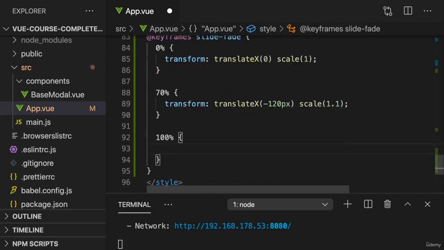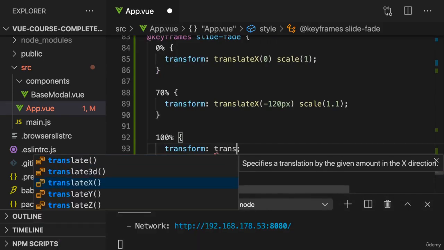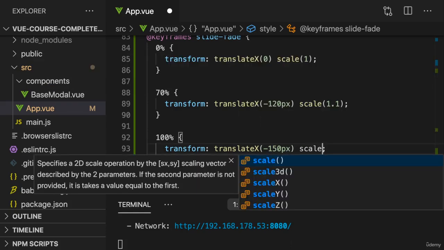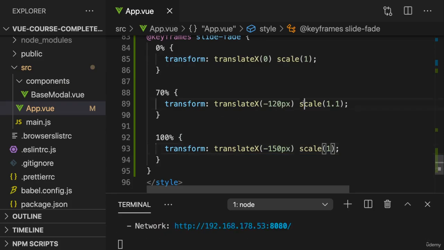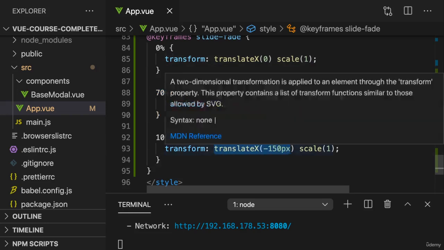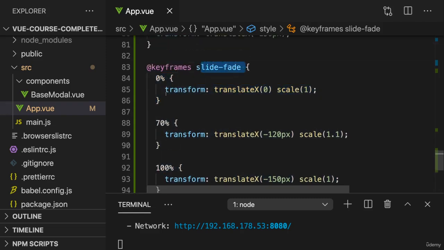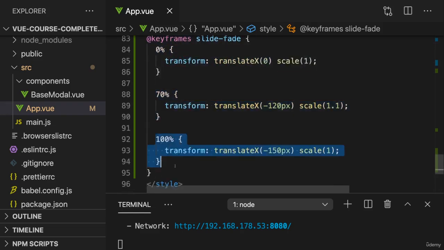And then here at 100%, we want to translate X to the full minus 150 pixels, so move it the entire way to the left, and set scale back to 1, so that we just bump up the size in the middle, or a little bit after the middle of the animation, and move it almost to the end here at this point, and entirely to the end here, and bring it back to its normal size. And these are the different states we have in our animation now. That's now our defined animation and the different states, the so-called keyframes, we want to reach during that animation.